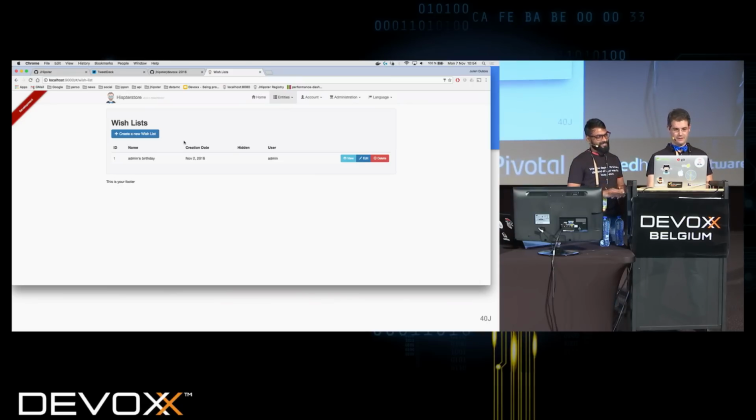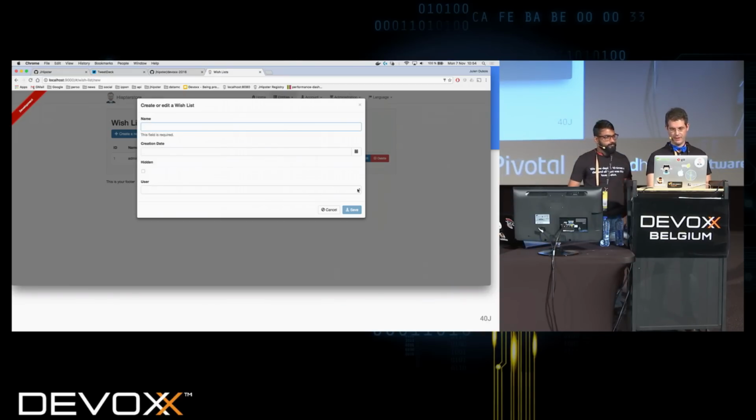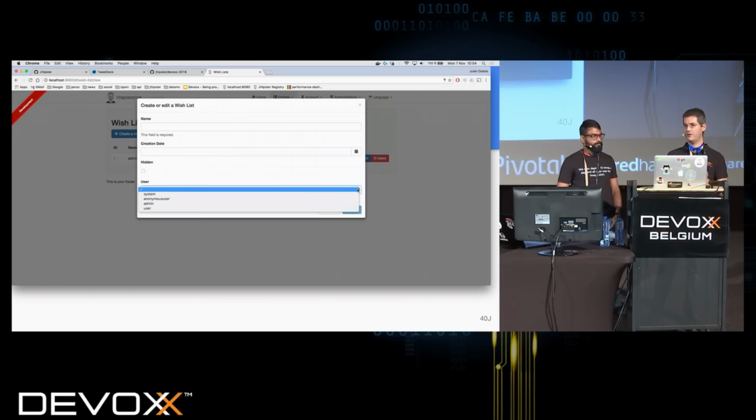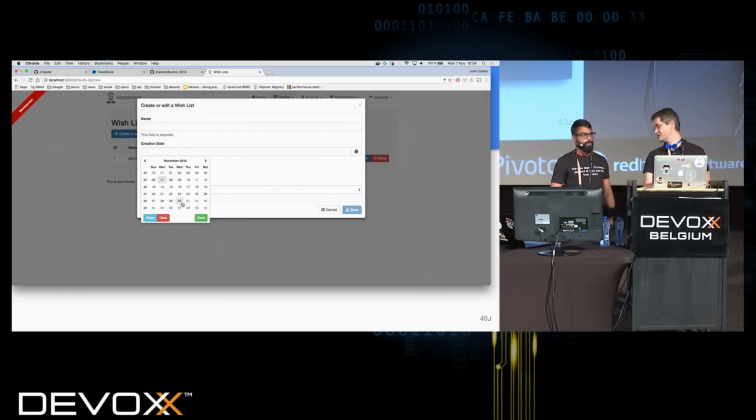As a user, I'm the admin again, and I create a wish list, because most of our issues were from here. I can select my user, which is a bit stupid because I'm the admin. I can only use the admin stuff. So it should be automatically selected. And the creation date is a bit stupid because, of course, it should be automatic as well. It should be now.